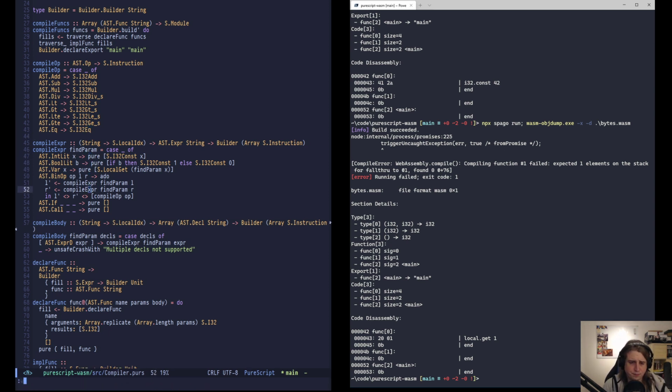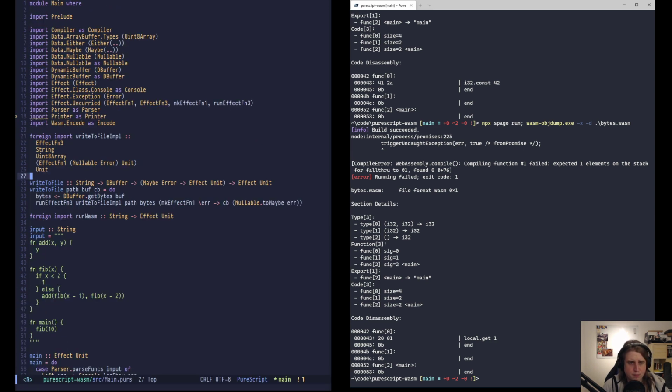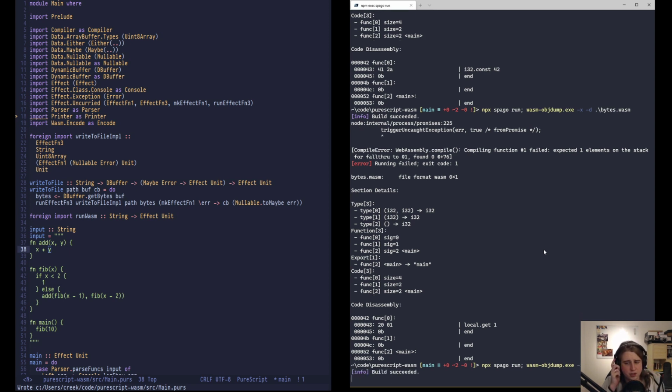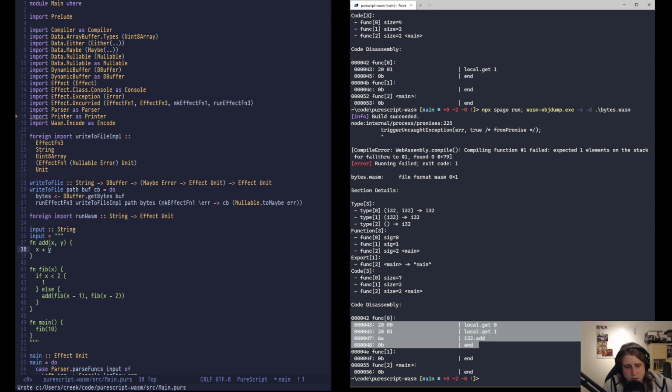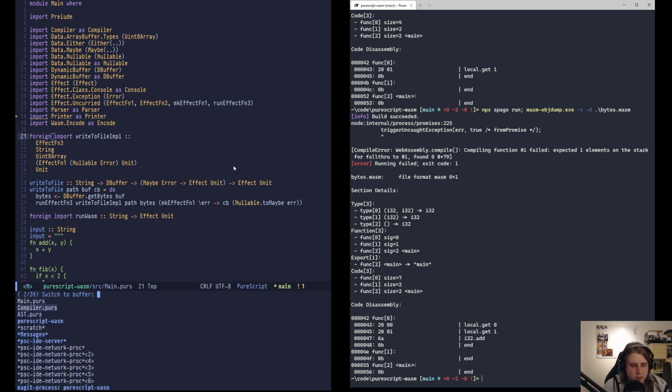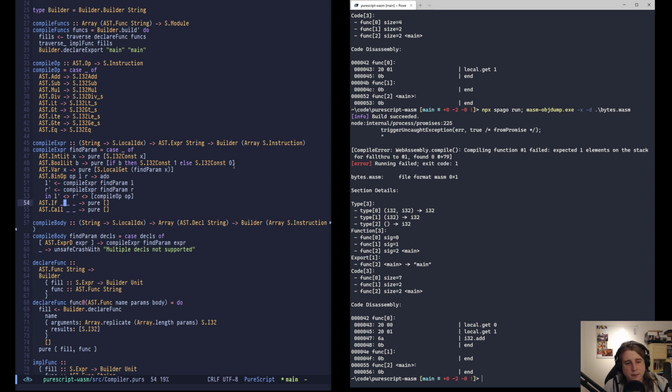And so now, if we were to go back into our main module and turn this back into x plus y, what I expect to be able to see now is to have the function code for the add function be local get 0, local get 1, add. There we go. So that's exactly what the body says here. We're going to put x on the stack, put y on the stack, and then add them together. All right, again, nothing groundbreaking here, but we're getting there.